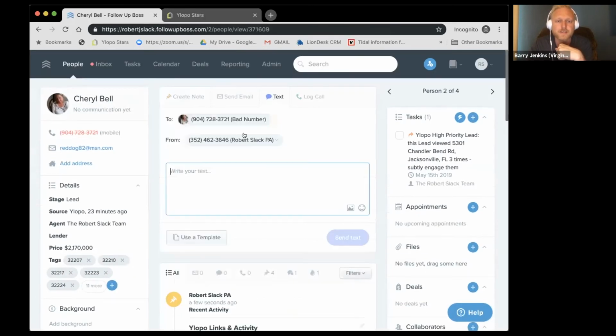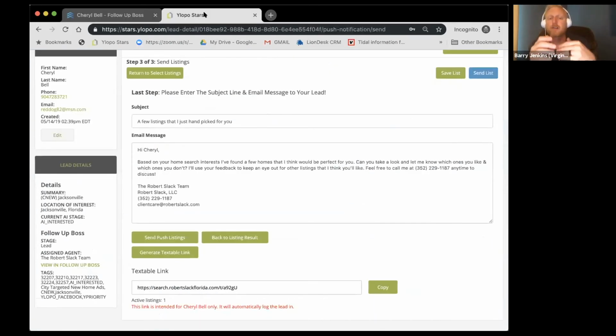Go to text, and then you can type whatever you want. Like, I just found a home that's been on the market for one day that you like. Then you send the text. And when she clicks it and logs in, you'll get alerted.